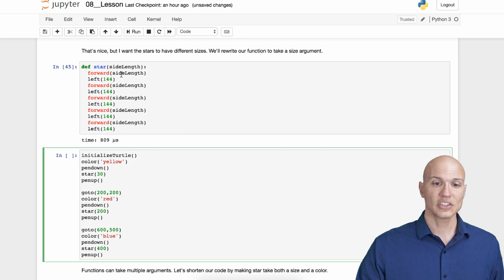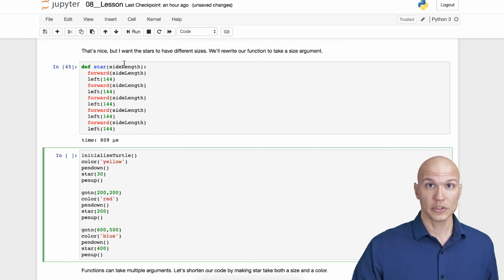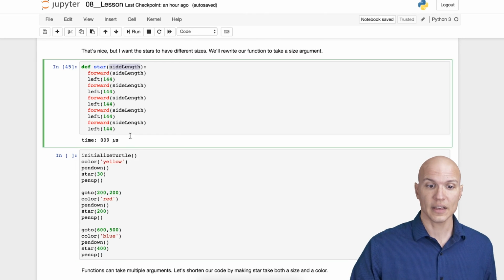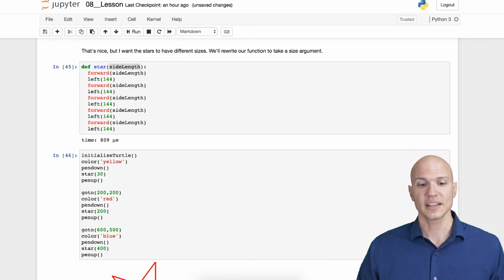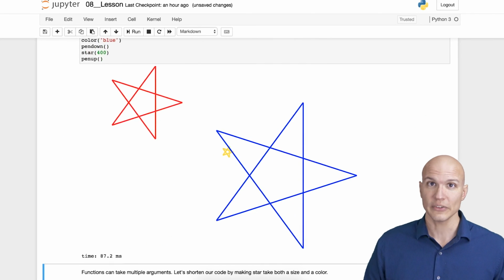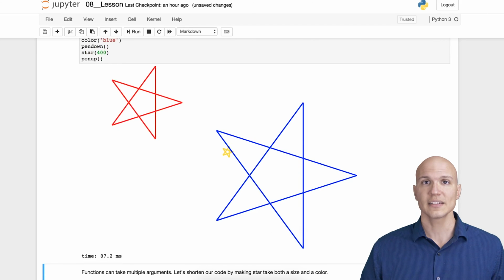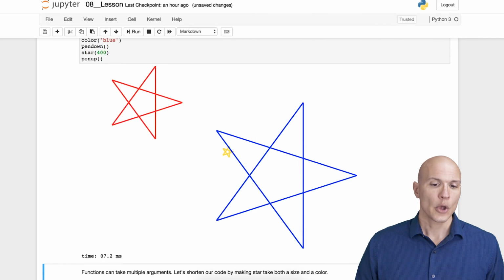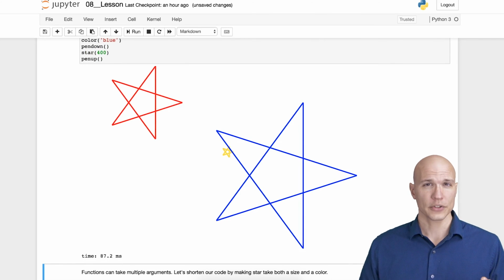And what this little change bought us, just replacing all the 200s with side length and adding side length here, what this little change brought us, again, is more and more expressivity. We can do more and more abstract things. And in the process, we're getting further and further from the turtle.